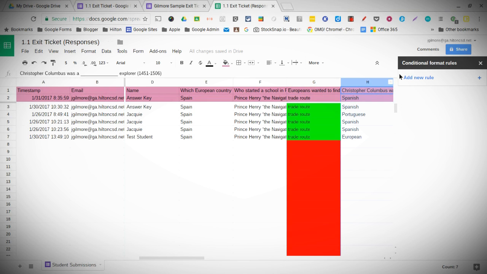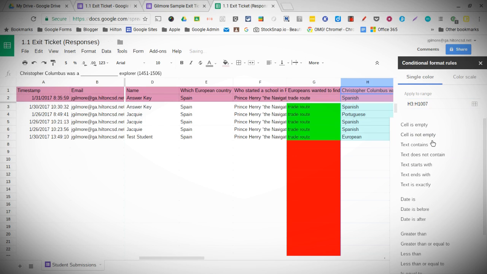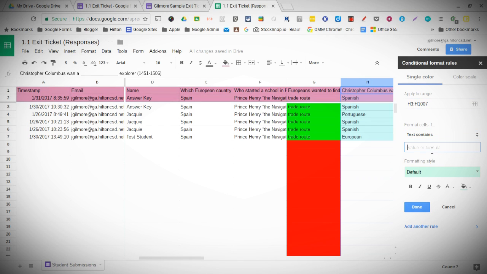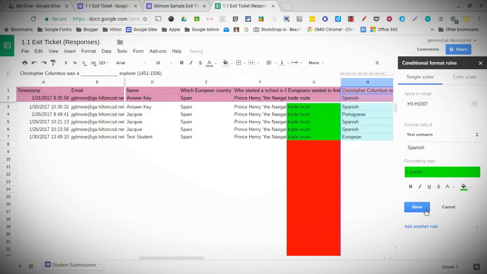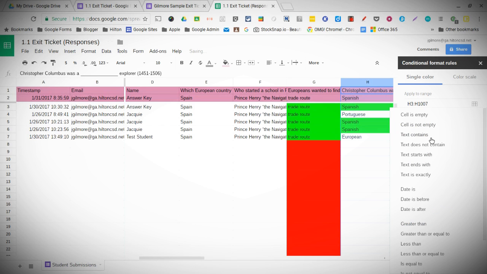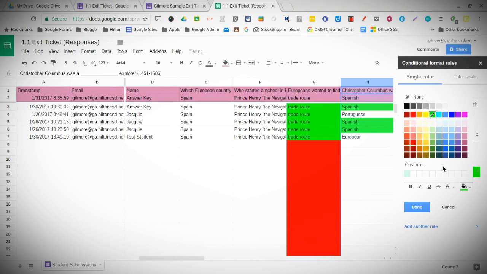And click on H. I'm going to do the same thing. New rule. I'm going to change this to H3 just because I don't want my answer key highlighted. If the text contains, and I'm doing contains because I don't want it to do capitalization, but you could add multiple rules if you wanted. So I'm saying if the text contains Spanish, the answer is correct. And then I'm going to add another rule. And if the text does not contain Spanish, it's going to be angry red.